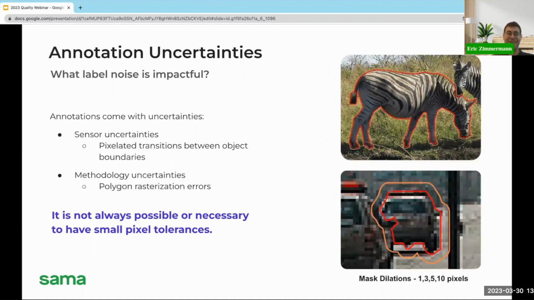So one of the big things here is uncertainties. Even if we want really, really tight boxes or tight masks, we're always going to be limited. Pat touched on this a little earlier, but one of the big things is sensor uncertainty. If you have pixelated transitions between boundaries, you're never going to be able to perfectly get this really, really tight contour, and you might not need to. Another thing is if you're using something like a polygon, you'll be subject to rasterization errors, and so you'll always have some kind of boundary uncertainty.